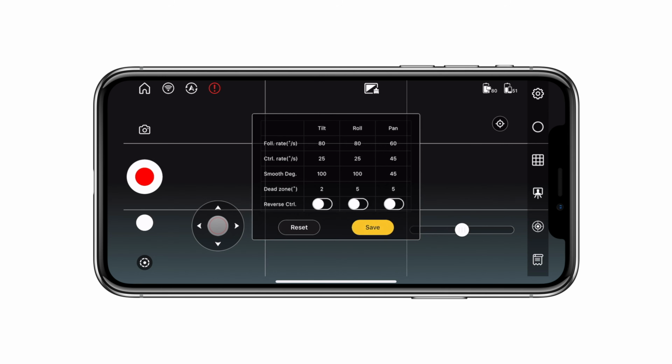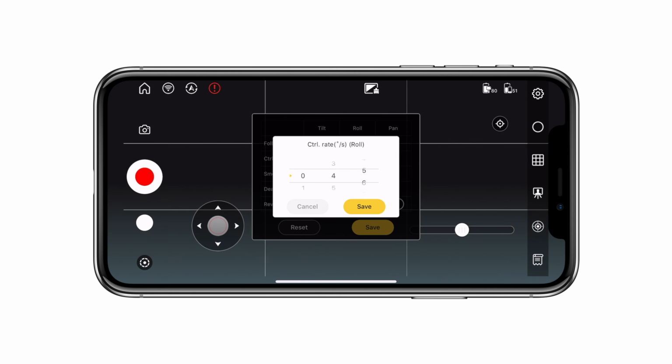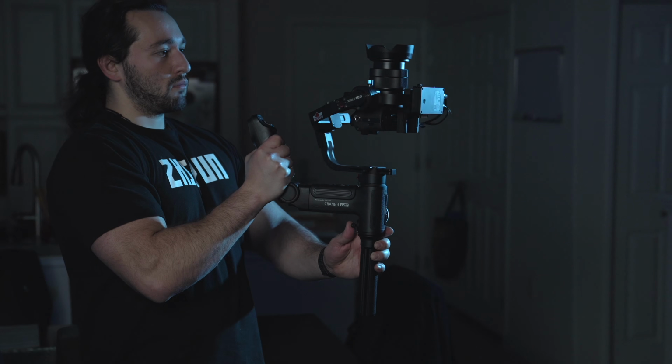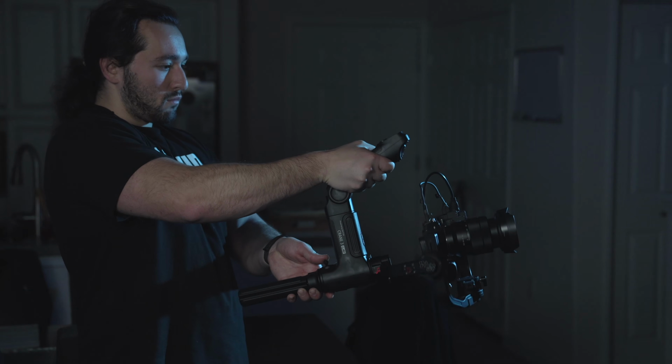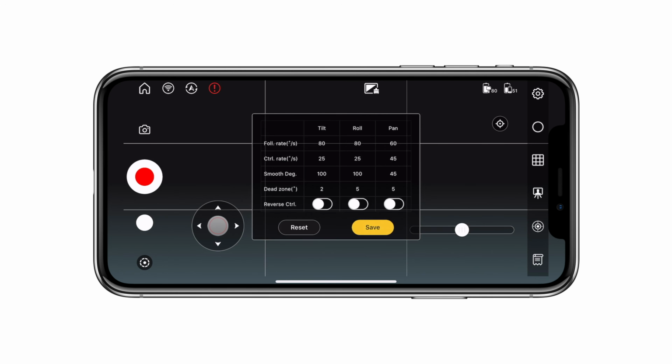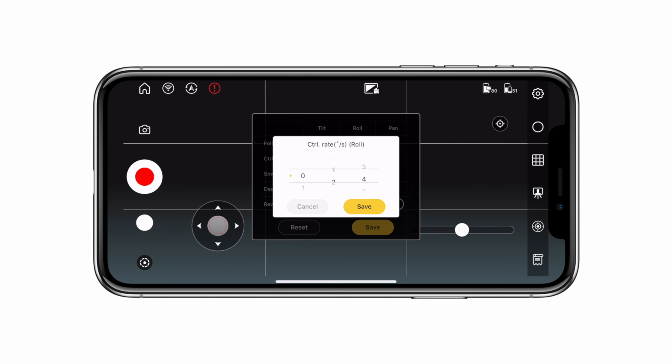Next is the control rate. How fast should the gimbal move when you press the joystick? This is what the setting is all about, and you can adjust it for the pan, tilt, and roll axis. Simply tap on the option to change the parameter. You can scroll up or scroll down. The higher the number, the faster the gimbal will move when you press the joystick.